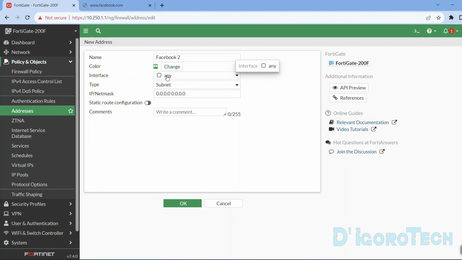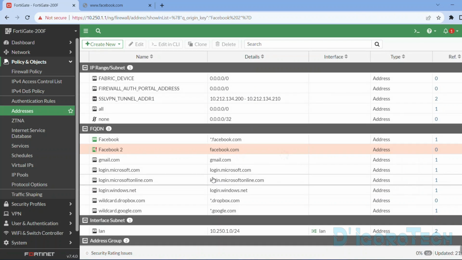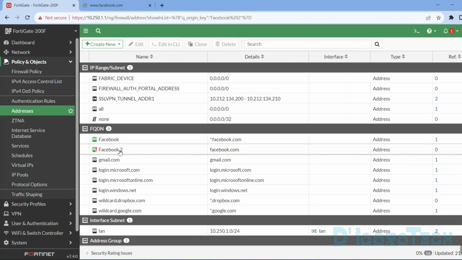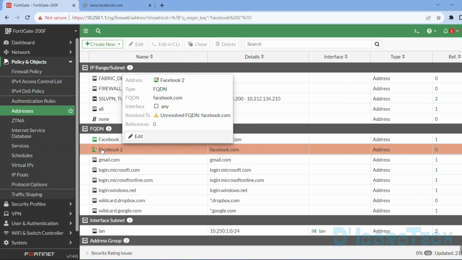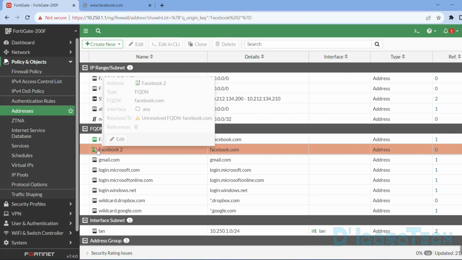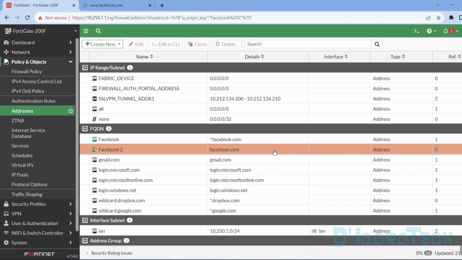Interface should be any. The type will be FQDN. For the regular FQDN, we will just input the domain name or the website, which in our case is facebook.com. Leave static route configuration disabled. Comments is optional. Click OK to apply the changes. Notice that there's an exclamation on the newly created FQDN address. This is because we used the regular FQDN and we haven't used the policy, so it did not try to resolve yet. Let's open a new tab for the firewall policy.